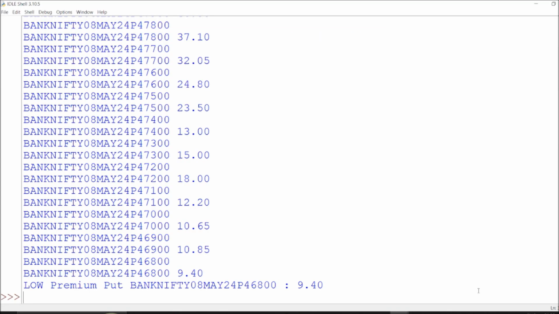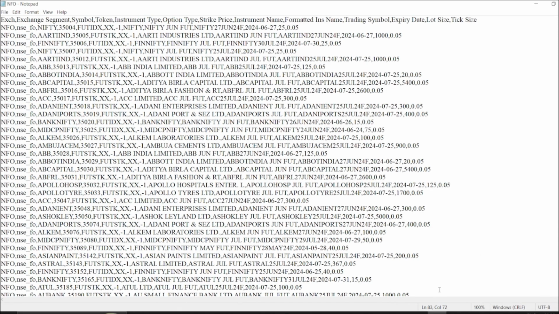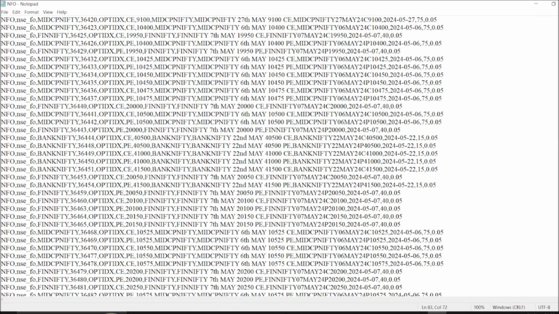Now, in the CSV file you will have a lot of data. Suppose this is your CSV file. To process this information, suppose I choose some of the option index. This is my option index, I compare with my LTP and sort it with this 41,500, and I get the symbol name. So it is easy.